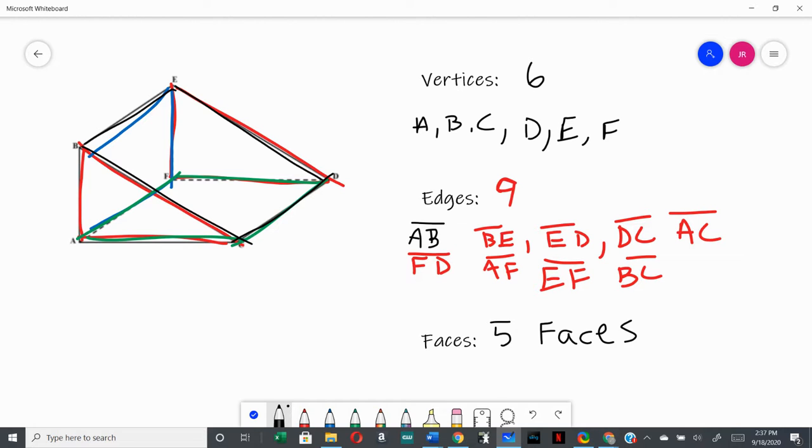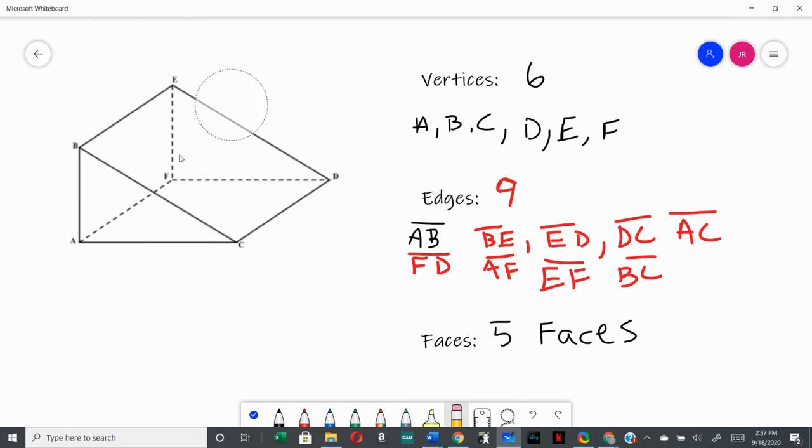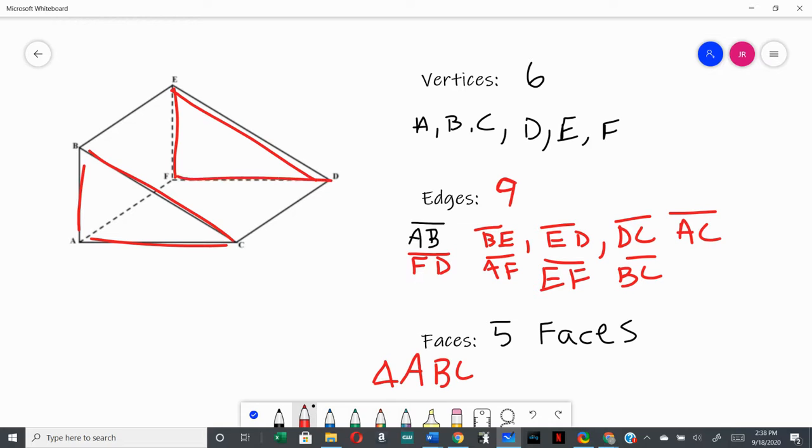And now I need to name them. So I name them by what they are. Some will be rectangles, some will be triangles. Let's start with the 2 triangles. I've got triangle A, B, C right there. Using the correct notation, triangle A, B, C. I've got this triangle, which is E, F, D.